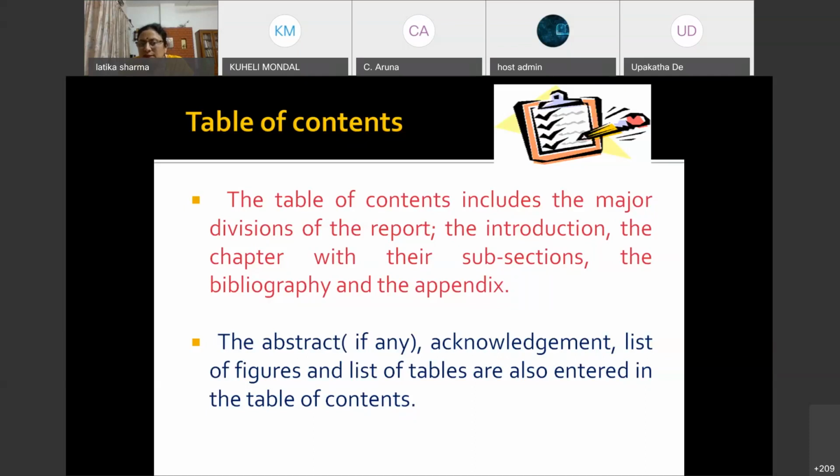The table of contents may run into maybe 3 or 4 pages also, but it really gives you a gist of the entire work done. And a person who is looking for research on a particular variable can go to the pertinent pages, can refer to the pertinent tables, and have a quick look at the research report. The abstract, if any, in the report and acknowledgement, list of figures and list of people are also entered in the table of contents. Okay, next.